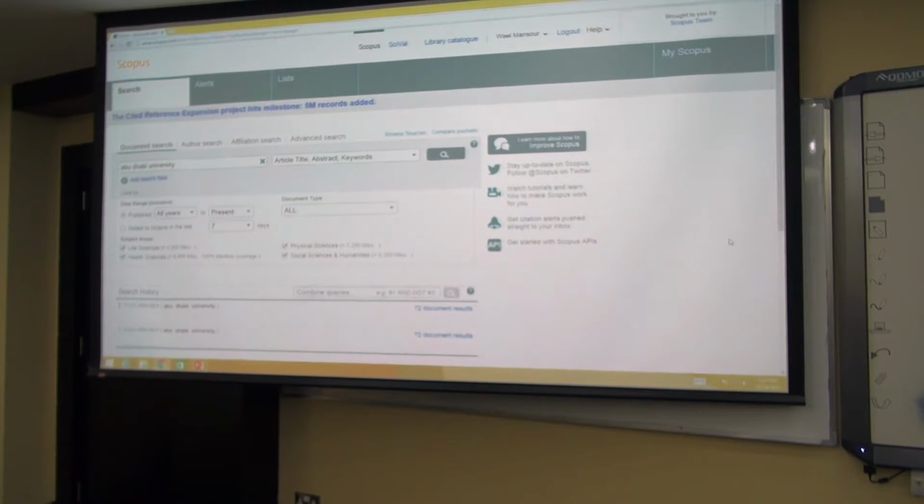So this is the main screen of Scopus. You have the research tab, which has different types of searches. I think you've already seen it. The document search, if you're looking for documents or searching for authors. Also the affiliation search, if we are looking for Abu Dhabi University, for example. And we have the advanced search, which will allow you to use Boolean operators in a complicated scenario.